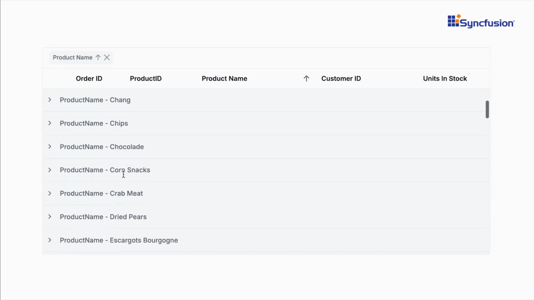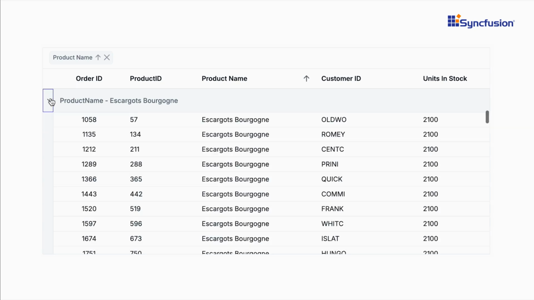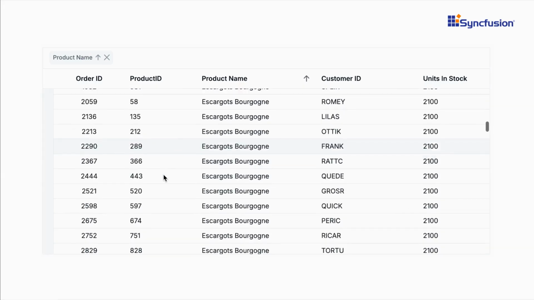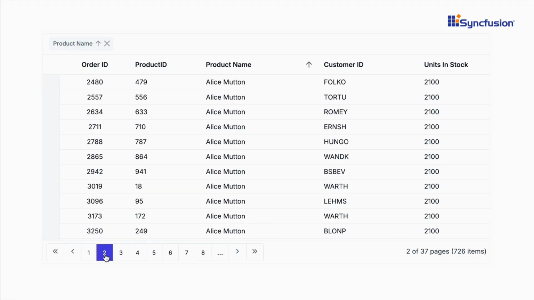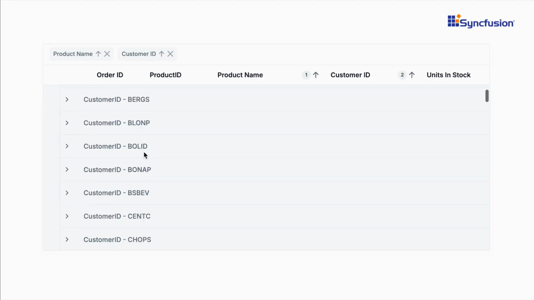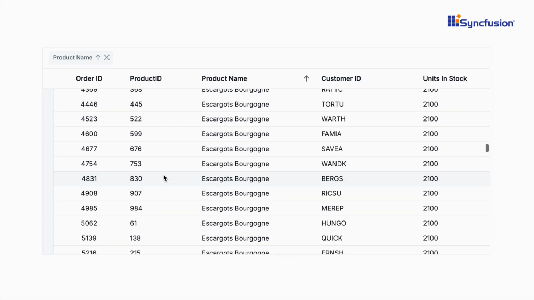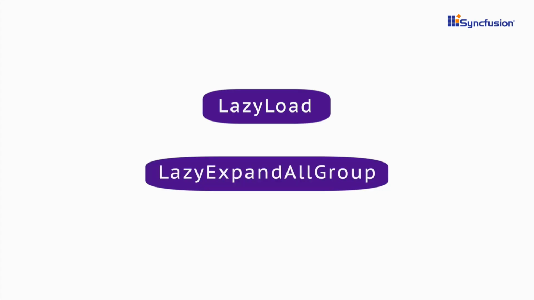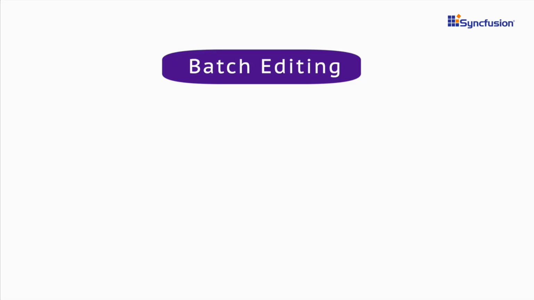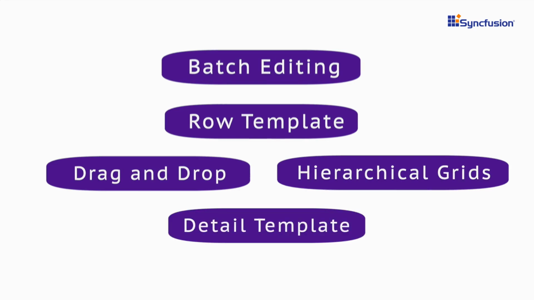Working with large datasets, LazyLoad grouping improves performance by loading only group captions initially and fetching records when users expand a group. Enable this by setting EnableLazyLoading inside GridGroupSettings. It works smoothly with paging, virtual scrolling, and infinite scrolling, loading data based on page size or scroll position. For remote data, lazy loading is handled using LazyLoad and LazyExpandAllGroup parameters. Keep in mind, LazyLoad grouping isn't supported with batch editing, row templates, drag and drop, hierarchical grids, or detail templates.